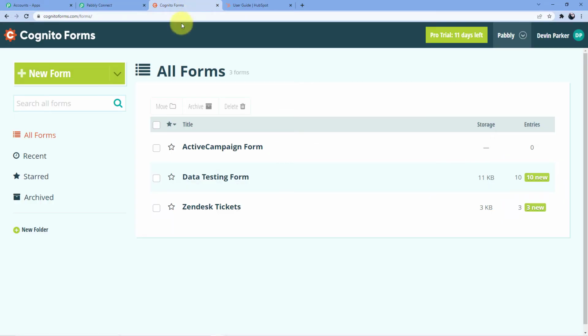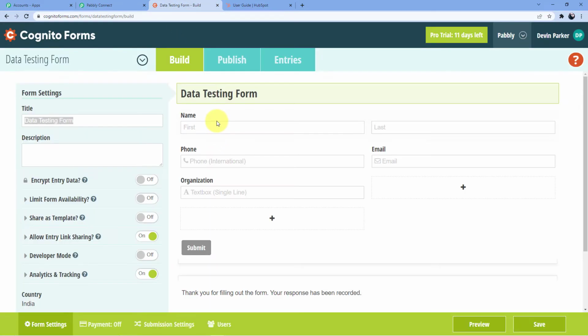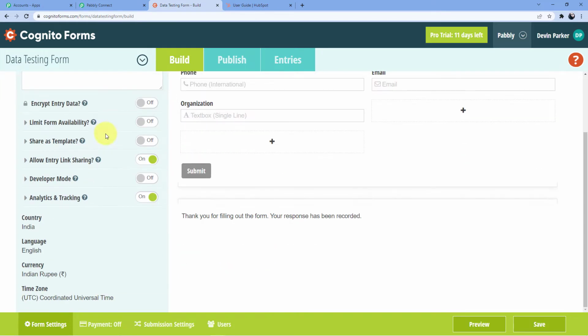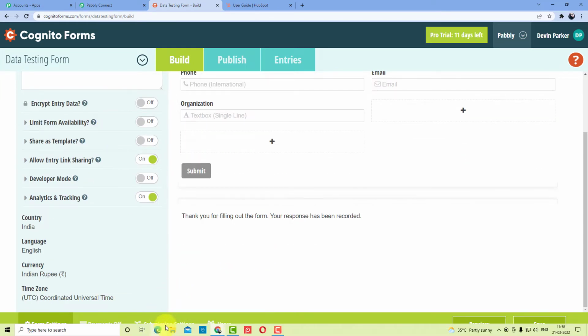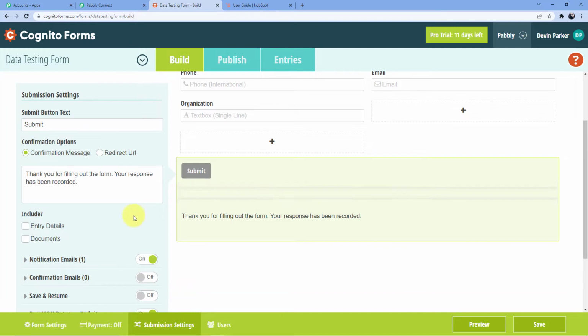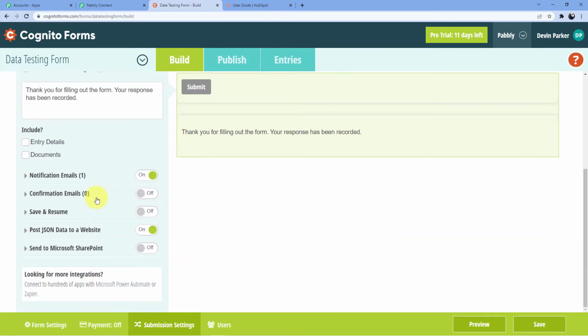So we will go to Cognito Forms, and here I am using this form, data testing form. So I'll just go to data testing form, and here I have the option of submission settings. So I'll just go for submission settings, and here you will see that you have an option of this thing, post JSON data to a website. So what you have to do, when you go here, this button will be switched off. You have to toggle on this button.